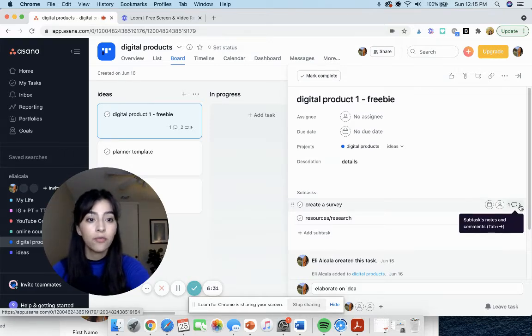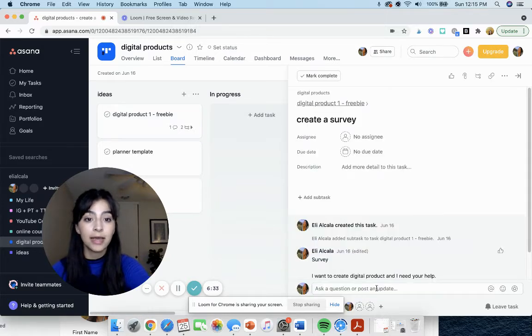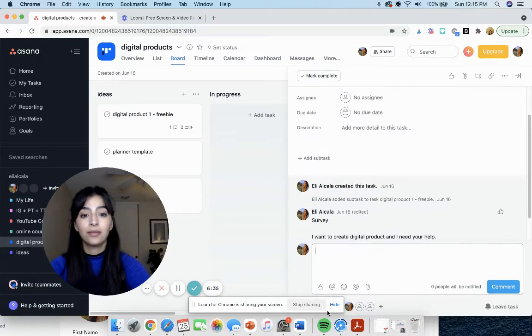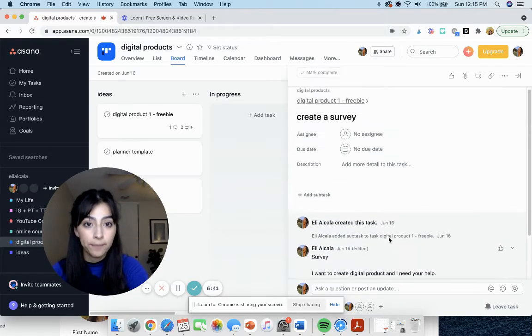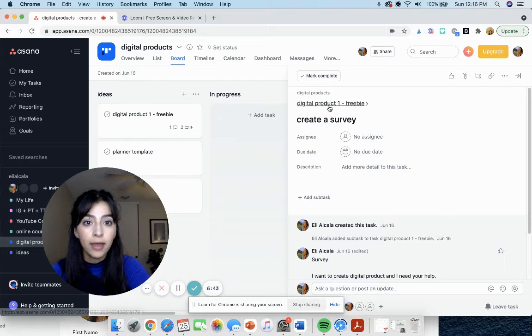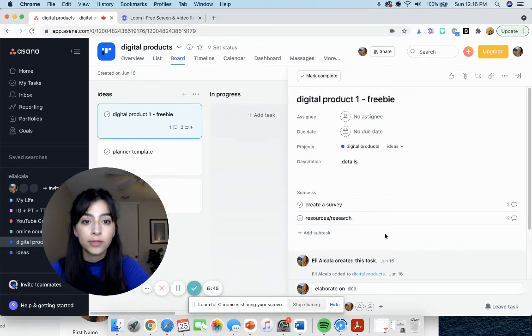And you can even further click on the subtask and add details here, add notes for that specific subtask. Okay, so let's go back, digital product 1.